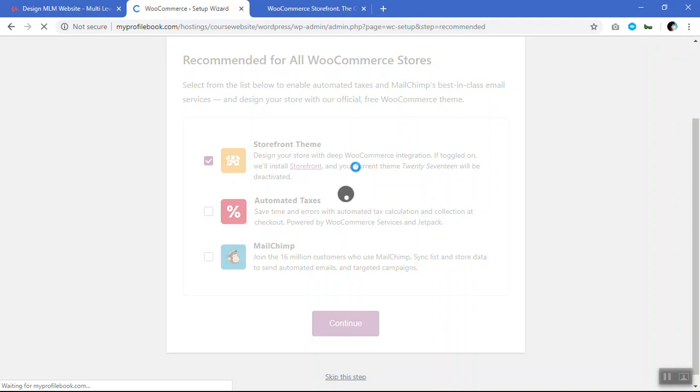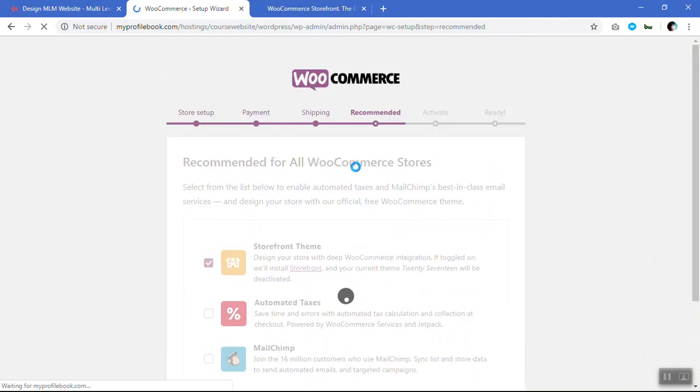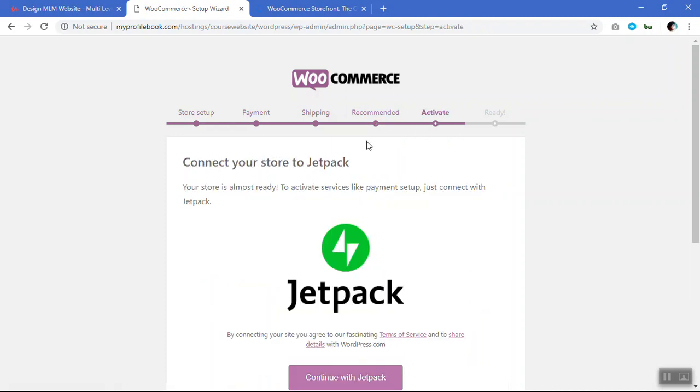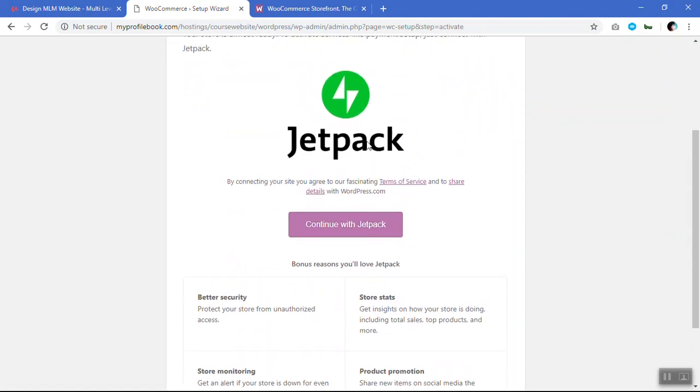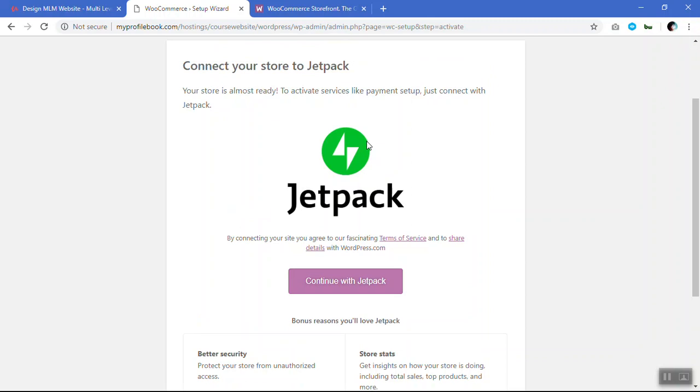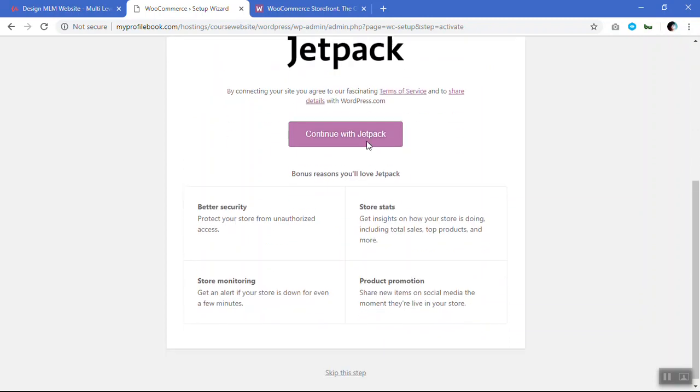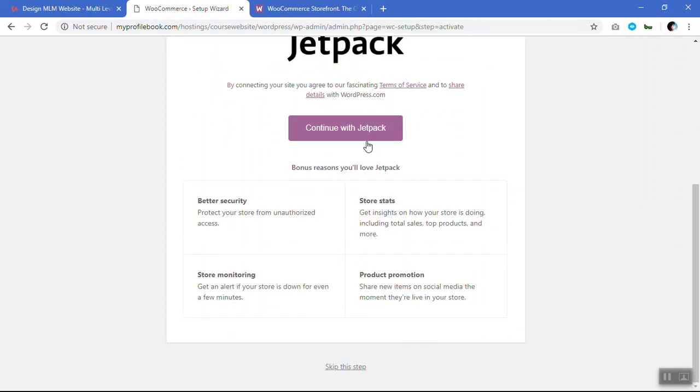Now the theme will be added from WooCommerce. Once it's done, we will proceed to the next step, which is Activate. In this step, it will ask us for Jetpack. If you want Jetpack, you can enable it. Jetpack is a plugin that will enable services like statistics and social sharing. For now, we don't need it, so I'm just skipping this step.